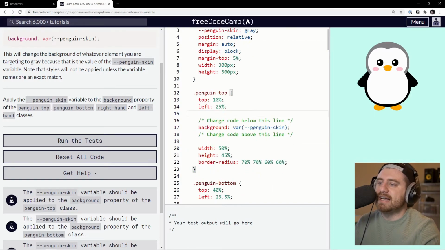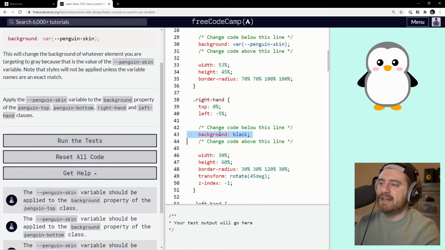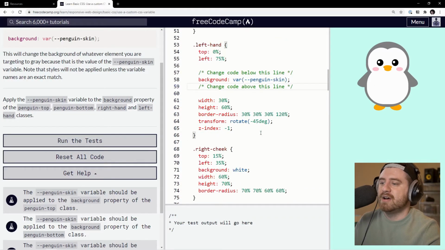So let's copy this line. And then what I'm going to do is I'm going to come down here to penguin bottom. I'm going to paste it. Right hand, I'm going to paste it. Left hand, I'm going to paste, right? And so now we're using this variable all over the place.